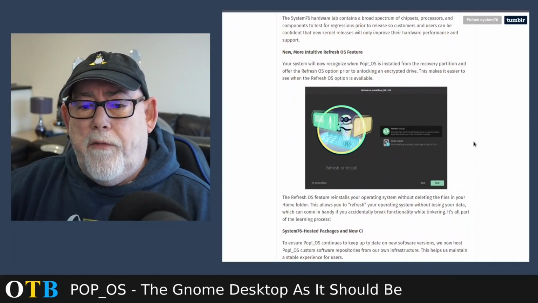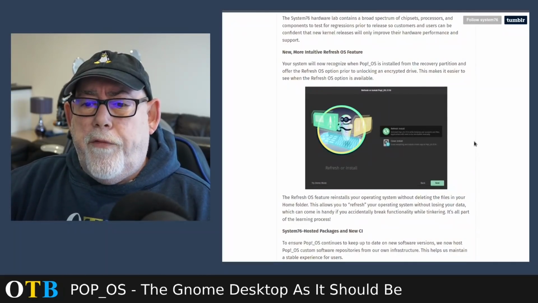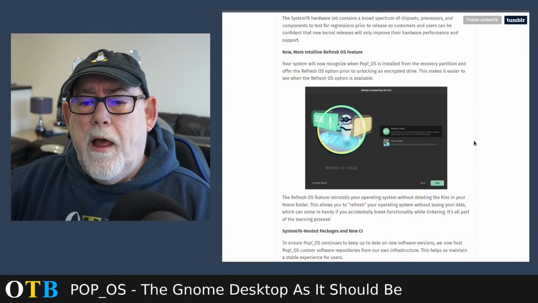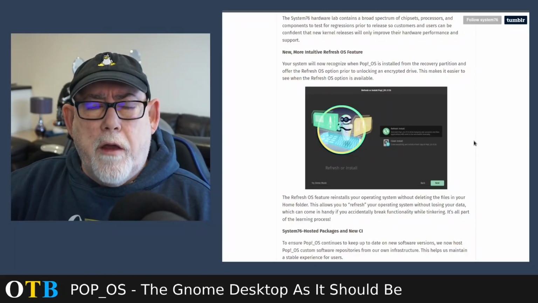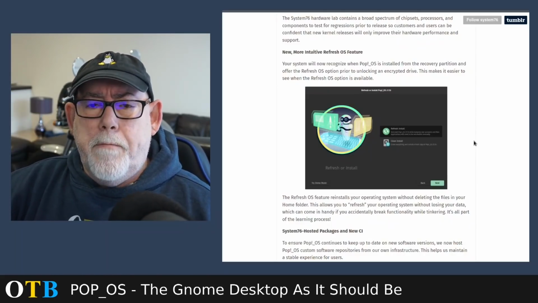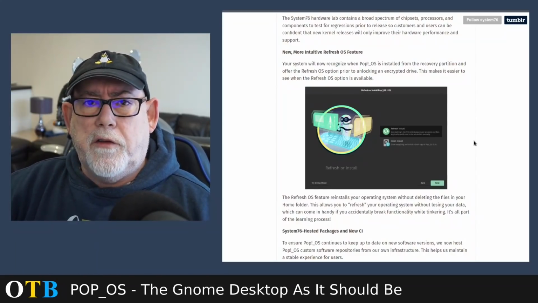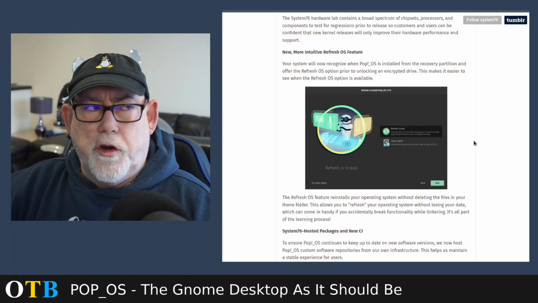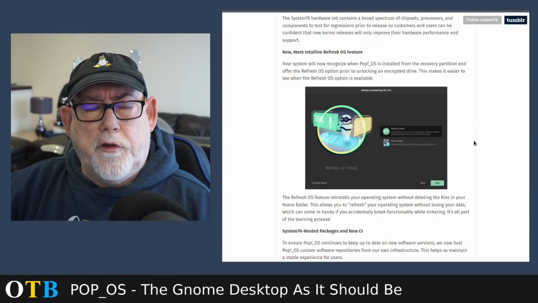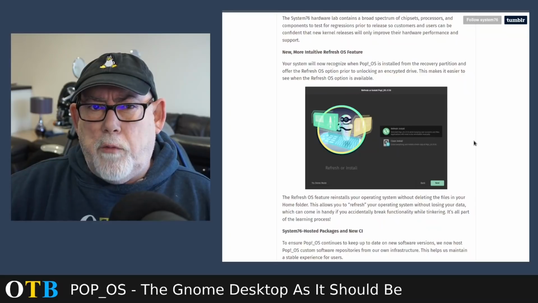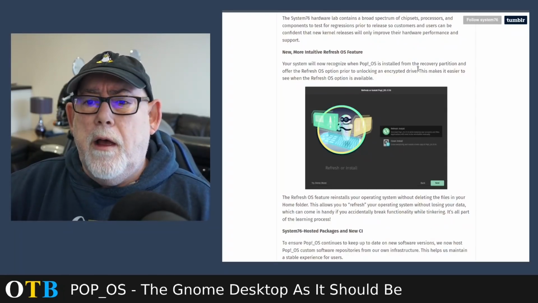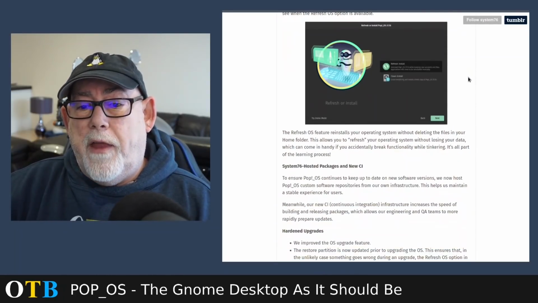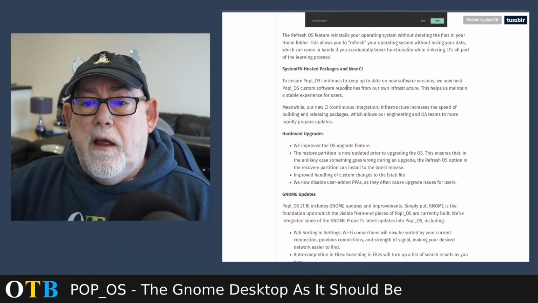They also have a new refresh operating system there. I believe they actually have a recovery partition within Pop!_OS, and if you need to reinstall the system, you can reinstall it from the recovery partition. I'm not sure whether that's just for System 76 hardware or for any hardware, but it's good to see something like that, just to make life easier. They've got their own hosted packages, which is great.